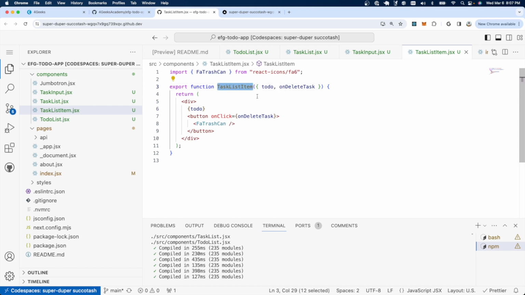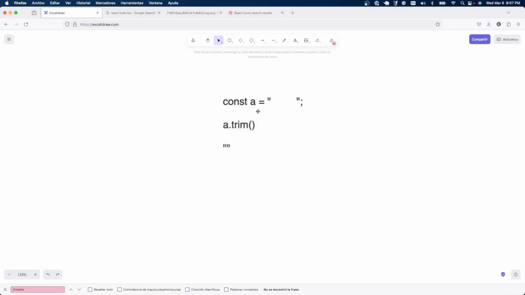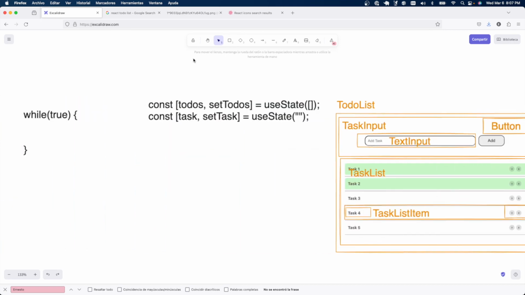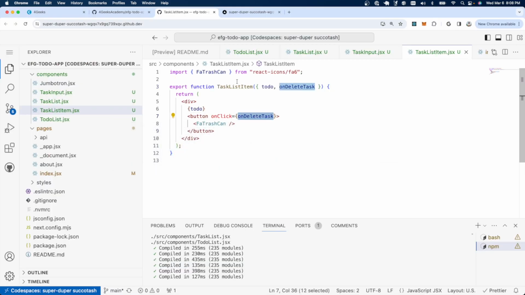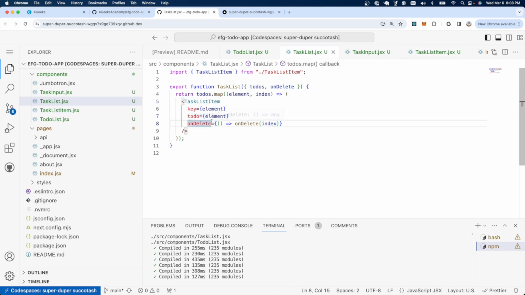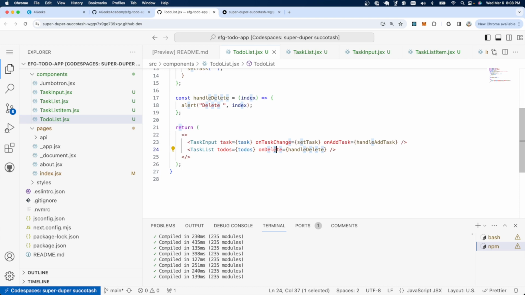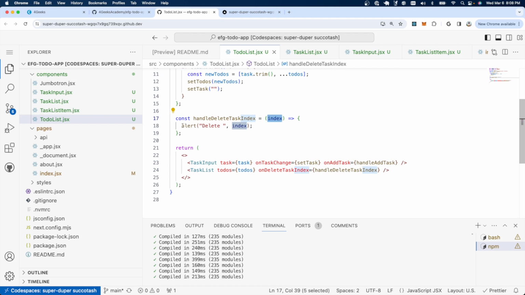So the task list item now has an onDelete task, and that will be the handler for the trash button, right? So that means that when I click on this button over here, I will call that onDelete task. Now, in my task list, the name of the handler, let's rename this as onDelete task index. I think now it's clear. Okay, so onDelete task index is the handler that task list requires, and it's a handler that will receive an index, and it will delete that index from the array, right?